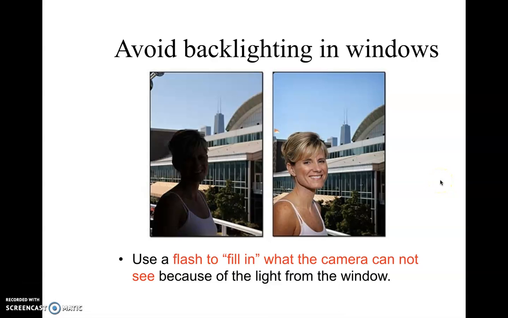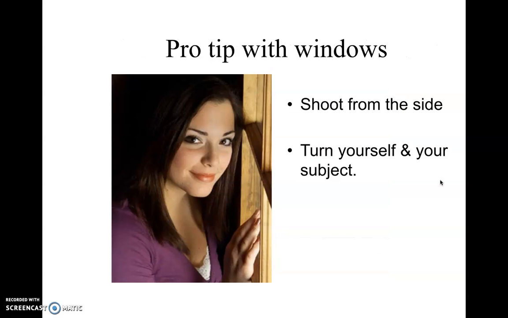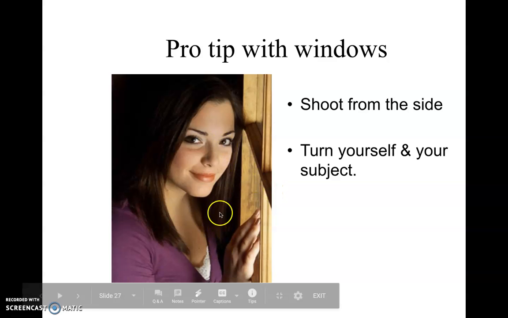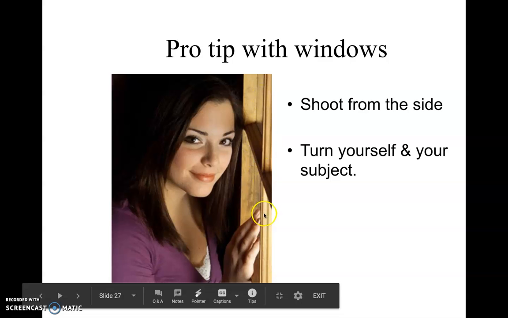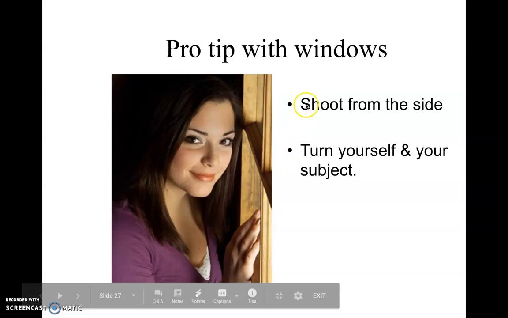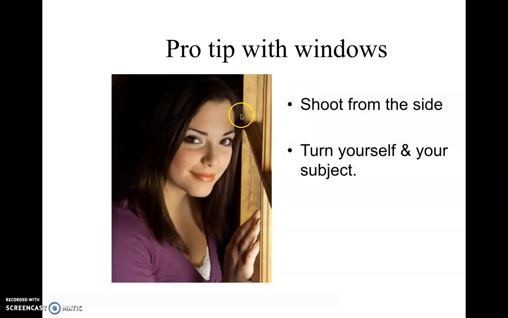Now, the better way to take a picture in the window is to move so that you are facing that person and you're standing there with the window right here. Don't stand over here looking towards the window, because if you did, she would become a silhouette. You would see the shape of her. Instead, you stand face to face here. Let this window be here. No flash. Let that sunlight come in onto her face. It's soft. It's beautiful. It's a great way to take pictures in a window.